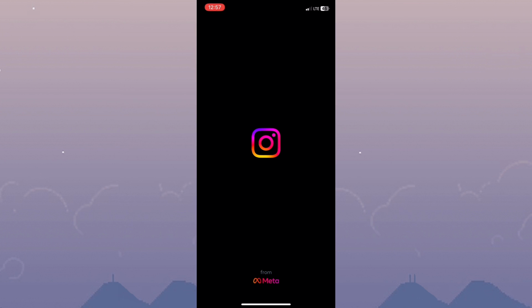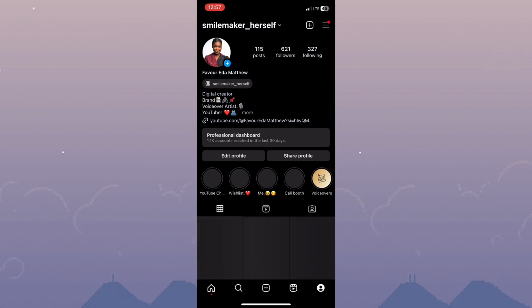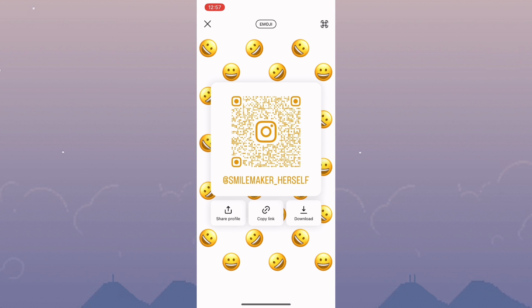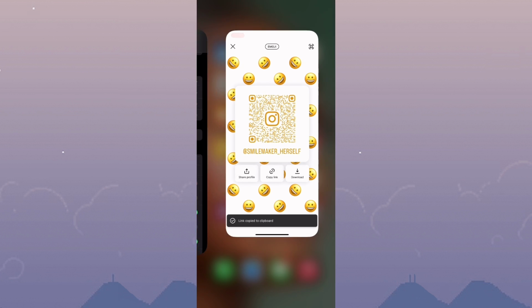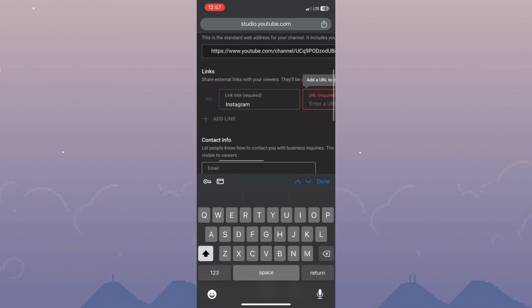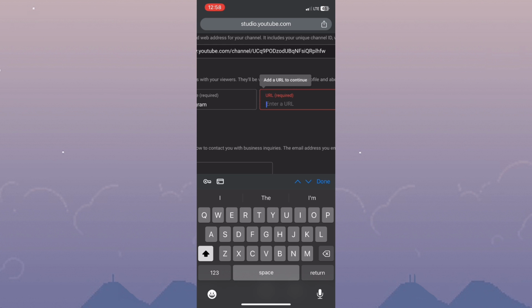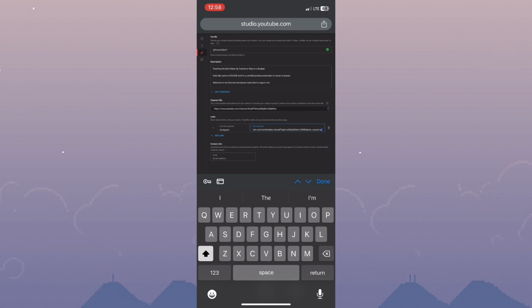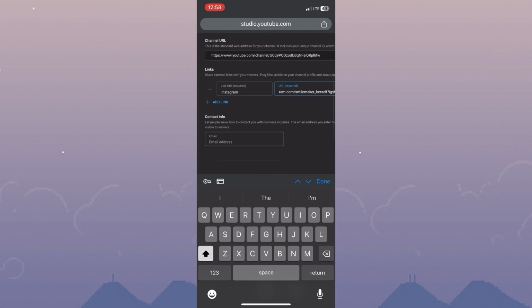So now you go over to your Instagram or your Facebook or your Twitter or whatever social media account that you have. You go over there and copy the link and come back here, write a title of which social media platform that is, and of course paste your link. You can paste as many social media account links as you want depending on your preference.